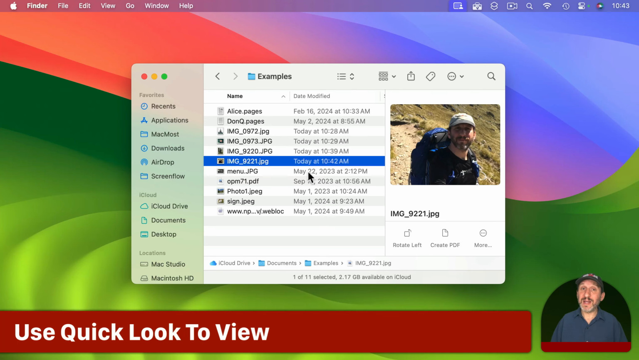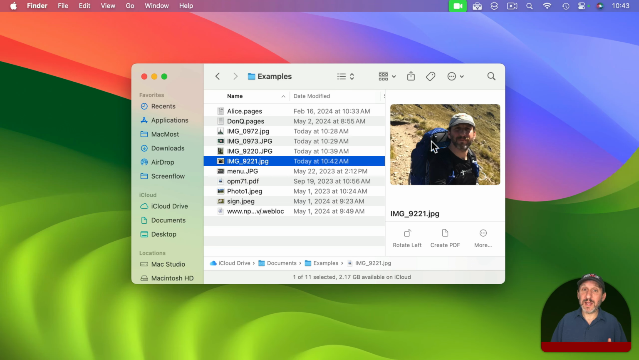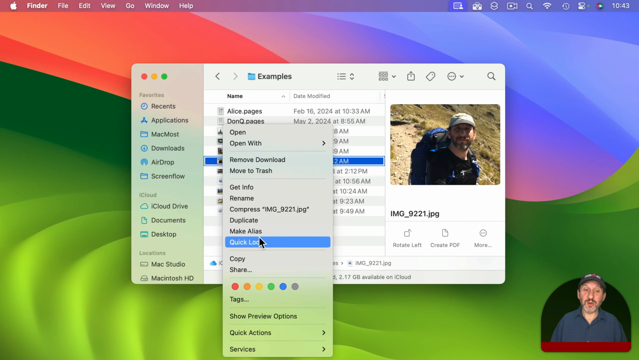Now another thing you can do without opening an app is view the image. Now I've got this preview here on the right. I showed you how to get that. But you can get a full-size preview by using Quick Look. You can certainly bring up the context menu and then go to Quick Look here.